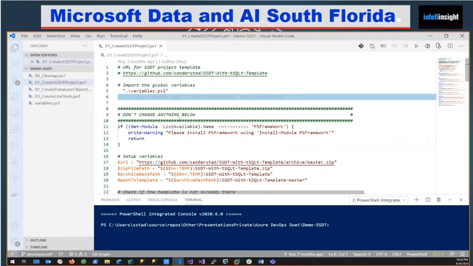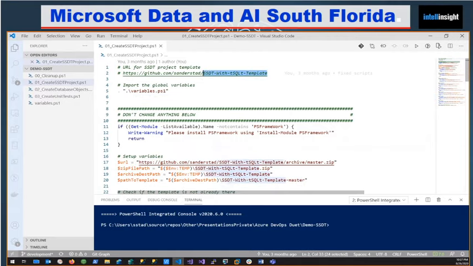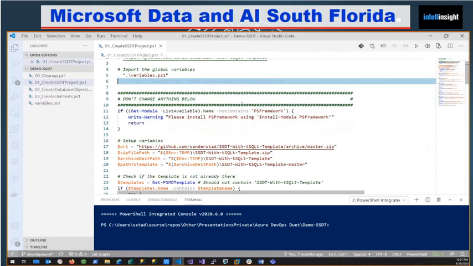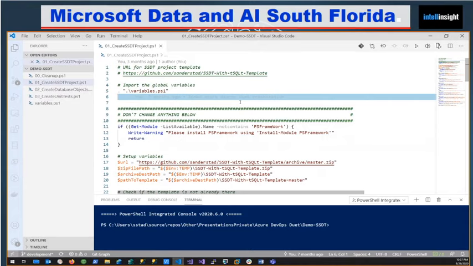With that module, you can create templates of files or directory structures or anything like that. And that gave me an opportunity to create a template for my SSDT solution. So I created a template called SSDT with tSQLt template. What this does is create a solution with two projects, one for the data model and one for the tSQLt tests.